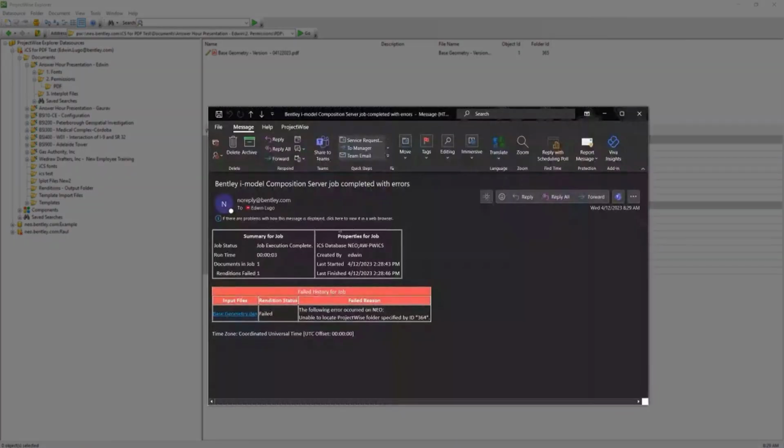In this case, I have faced an error. And this error says, unable to locate ProjectWise folder specified by ID 364. This is telling me that the user does not have access to the folder, which in most of the cases contains either a settings file or maybe a pen table or a design script that is required on the file presentation setting and in the rendition profile to be used.